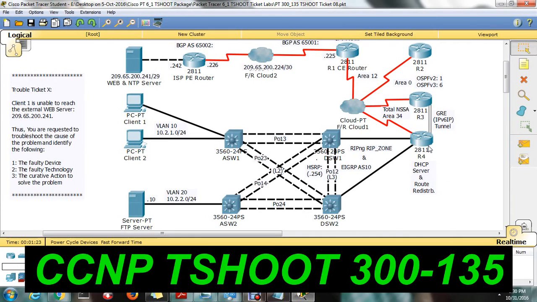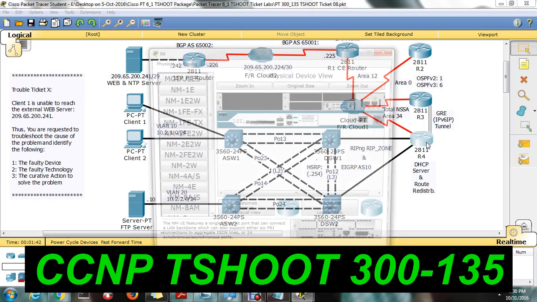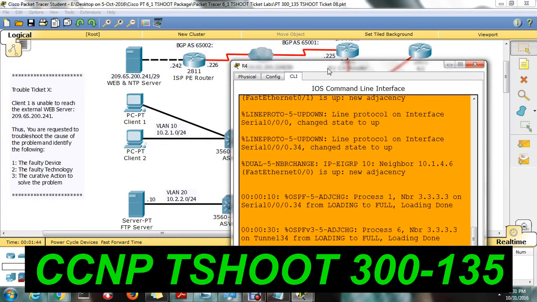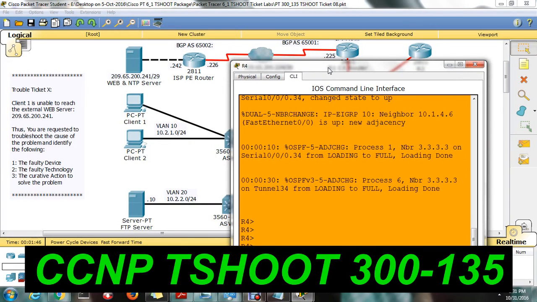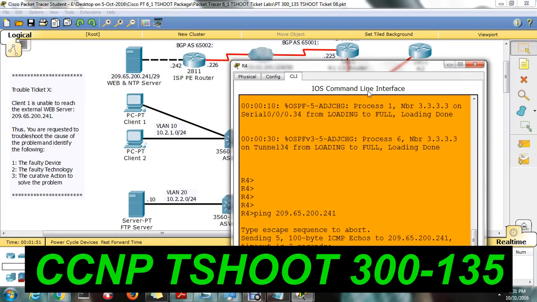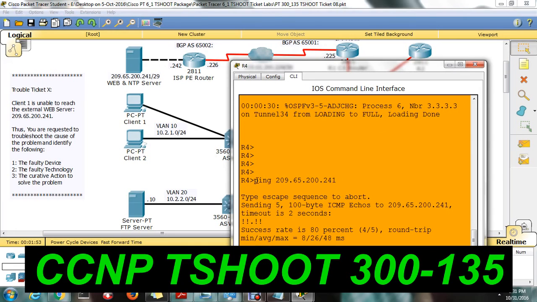If you are starting from R4, try to reach this web server IP. If you are able to reach from R4, then just go below, that is distribution switch, aggregation switch and PC. If you are not able to reach from R4 itself, then just go to R3, R2 and R1. Now I am going to ping that IP from R4. I'm not going to use any commands other than ping, because this is the best command to identify the issue.